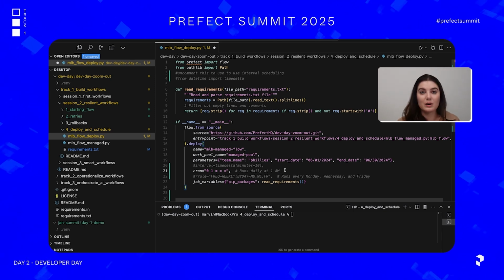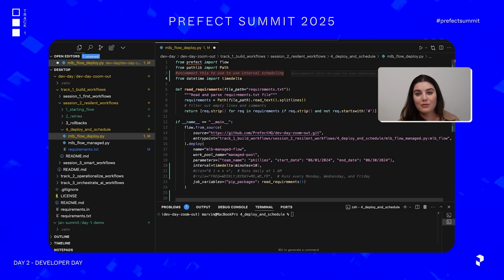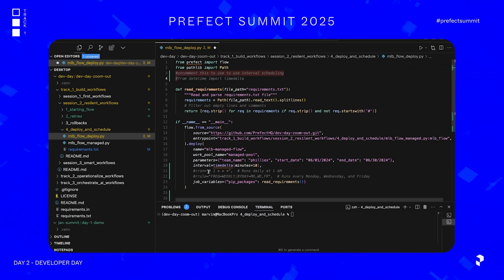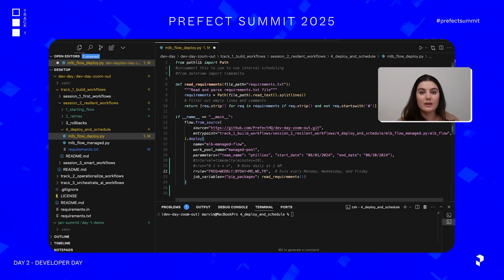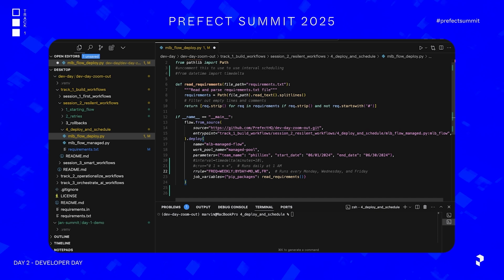Another straightforward option is interval schedules, which execute workflows at regular intervals, such as every hour or every 10 minutes. And last but not least, for more complex recurrence patterns, Prefect offers support for R-rule schedules. This allows for intricate schedules like running workflows on every Monday, Wednesday, and Friday of the month. Beyond just discussing scheduling options, let's talk a bit about what this script is doing.